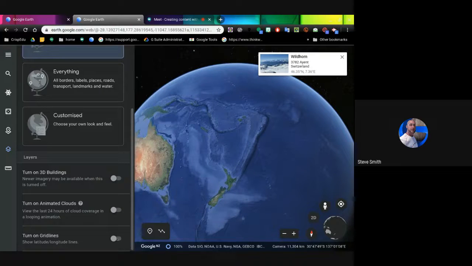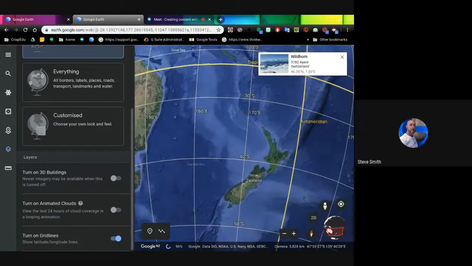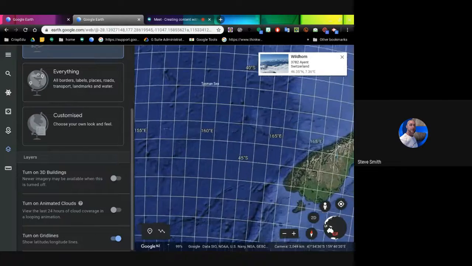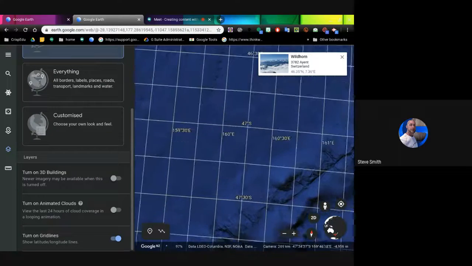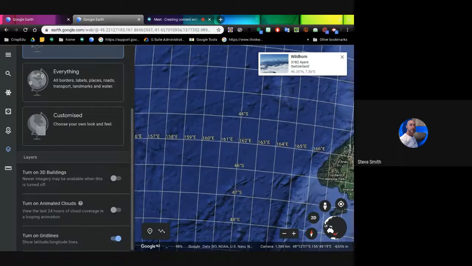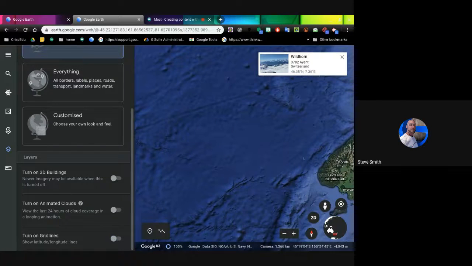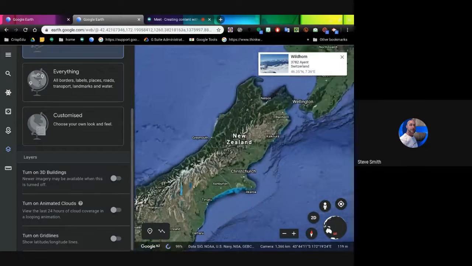We can also switch on grid lines. So our latitude and longitude can be switched on and off. As we zoom in, the grid becomes more and more precise. Okay, so that's our grid lines, latitude and longitude lines there down the bottom. I'll leave those off for today. And that top one we had up there was the 3D buildings.